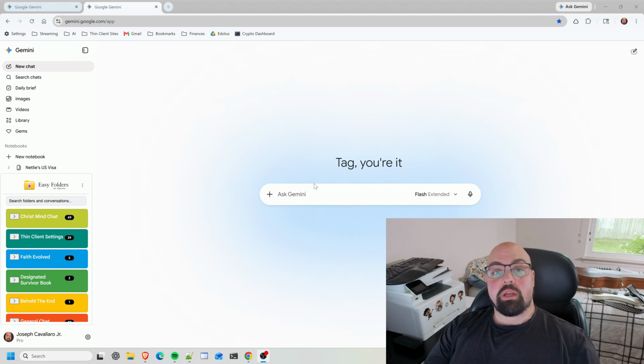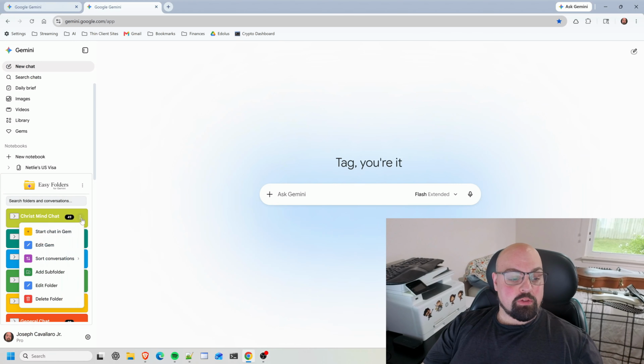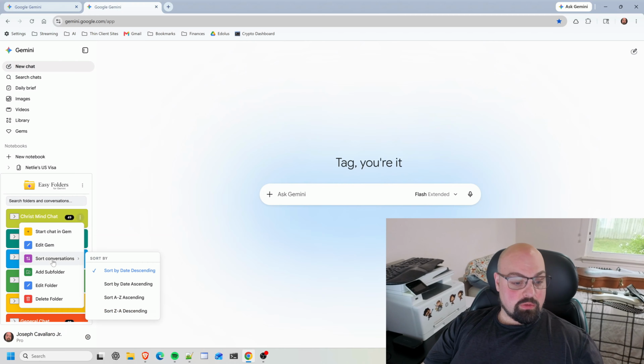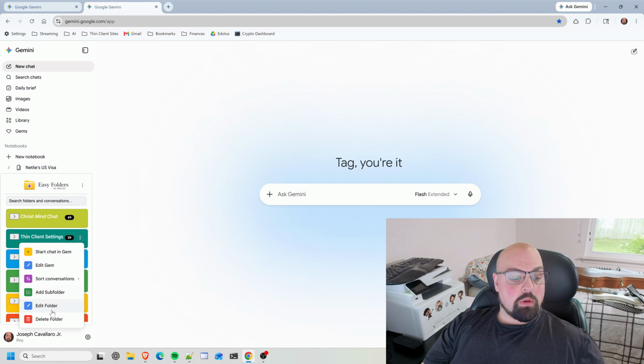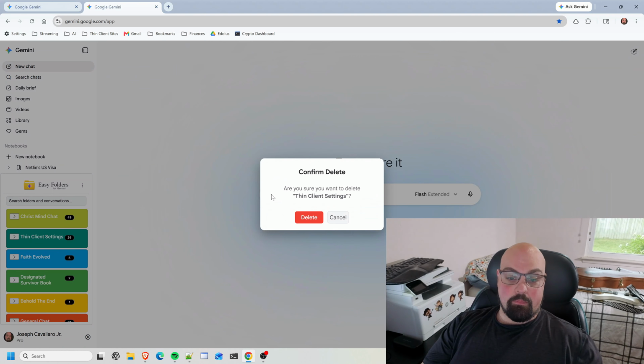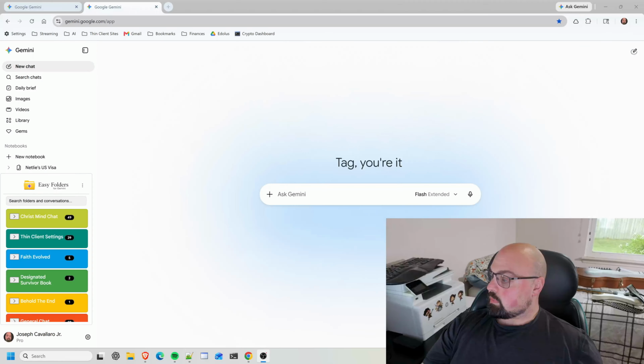Next is managing your folders. As I said, you can drag and drop these and reorder them as you want. But if you click on the context menu here for the folder, you'll see the options you have. You could start a new chat in the gem. You can edit the gem itself. You can sort the conversations ascending or descending by date or alphabetical. You could add subfolders, which we'll discuss in a bit. Edit the folder, where you could change the title, font color, or the folder color. You can also delete the folder if you no longer need it, but of course you're going to get a prompt saying you're going to lose everything that's in that folder. But if you did an export, you'll have a backup.